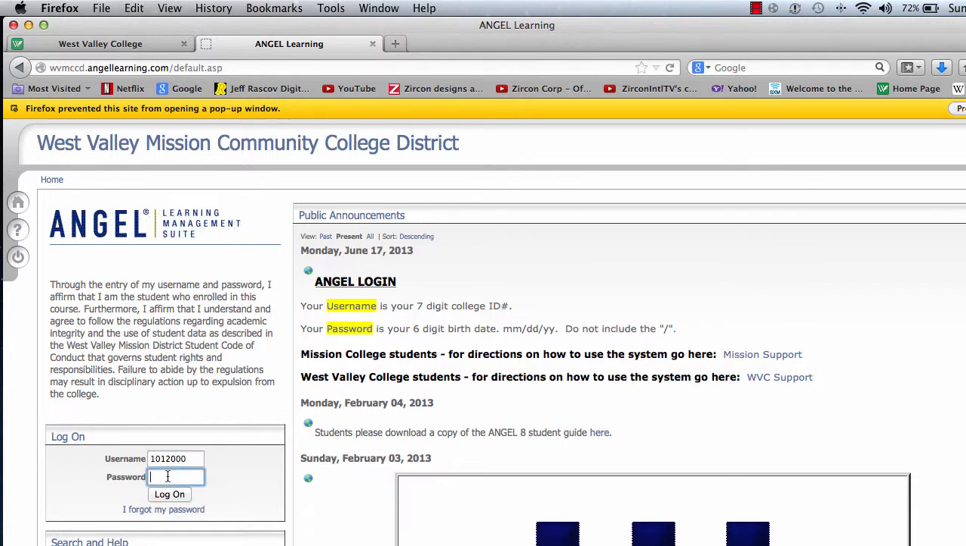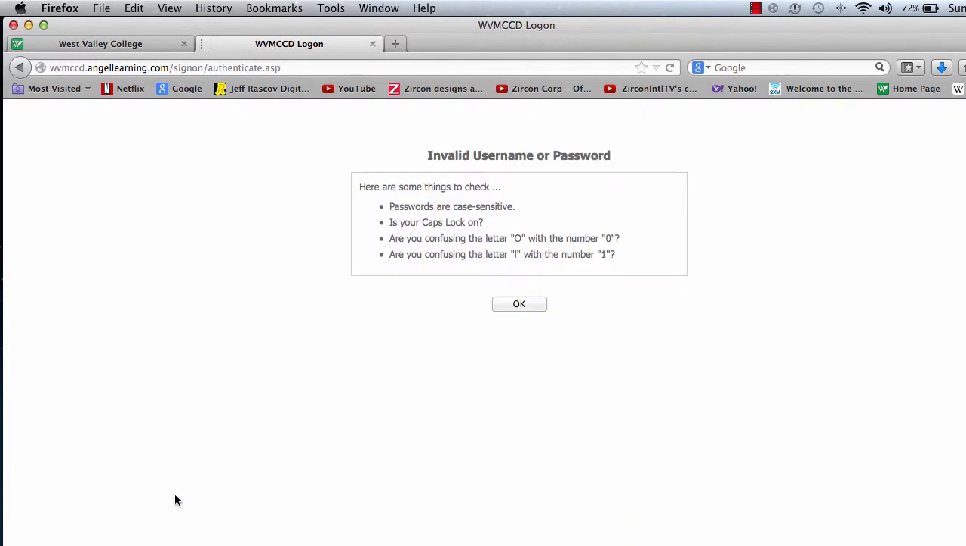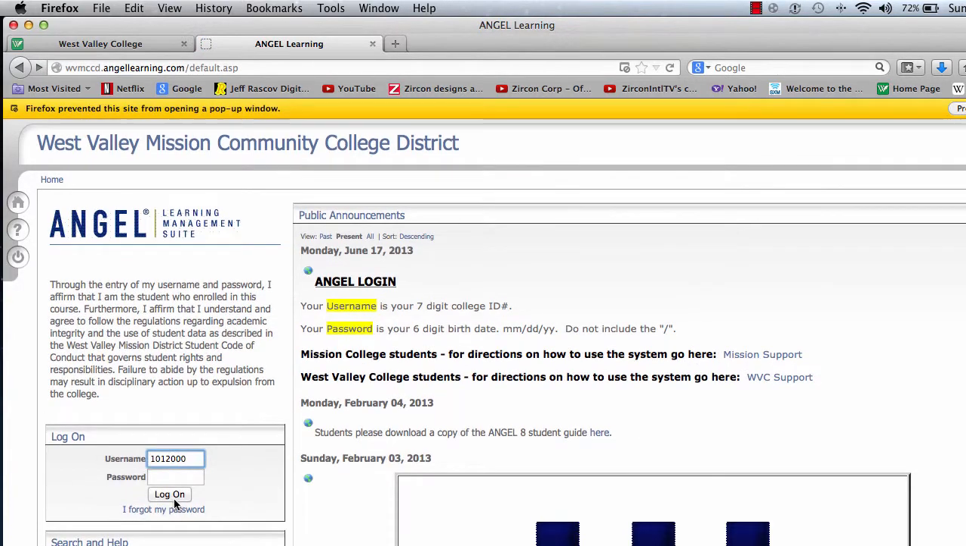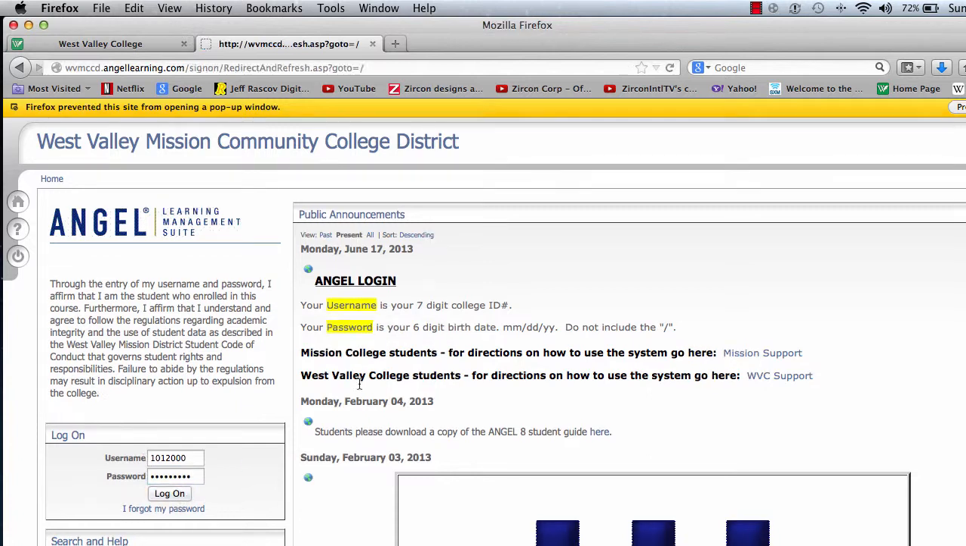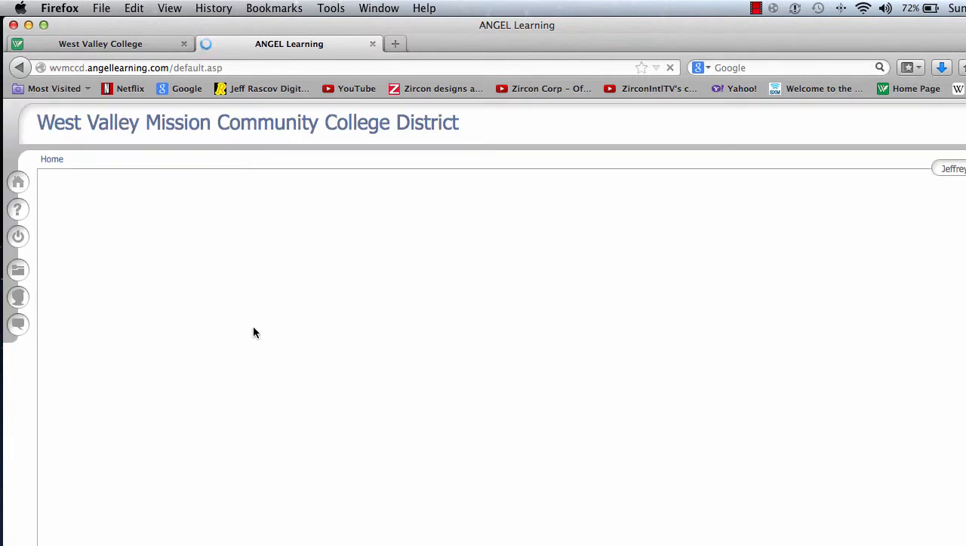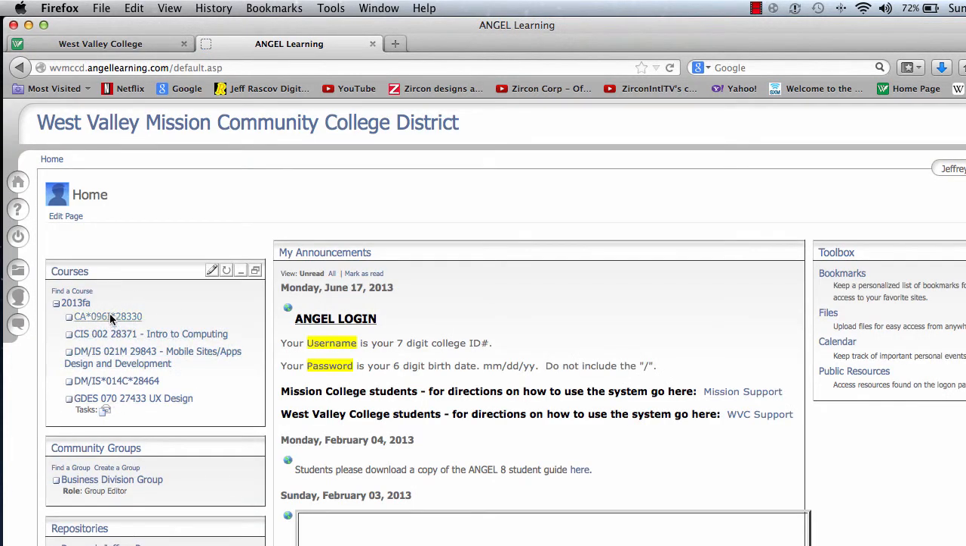In this case, you log in with your student ID and then whatever password you have set for the Angel interface. Oh, I think I typed in the wrong one. Yes, I did. So just make sure that you have your login and password before you go here, and then once you log in, you should see the list of your classes pop up over here. In this case, we're doing the DMIS 21M mobile apps design class.